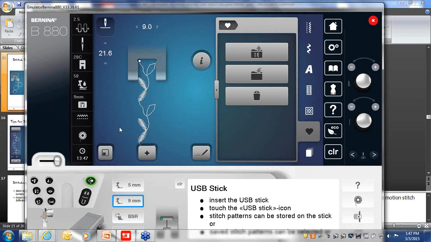So you could take it with you to class. If you design something in class that you want to take home, you could save it to your USB stick and then carry it home to your home machine to stitch it out. Or maybe you're having an 880 Stitch Designer swap party and you want to swap stitches with your friends. So this is a great chance to do that.